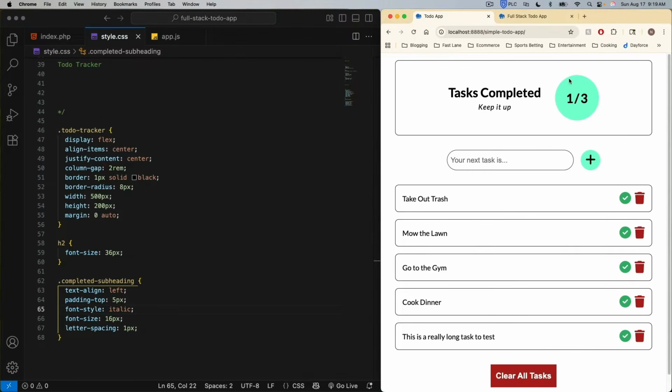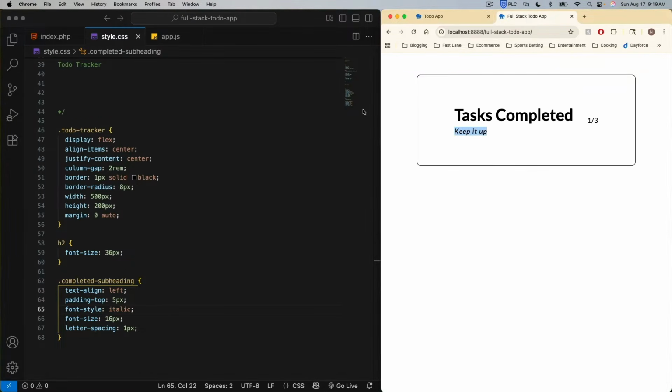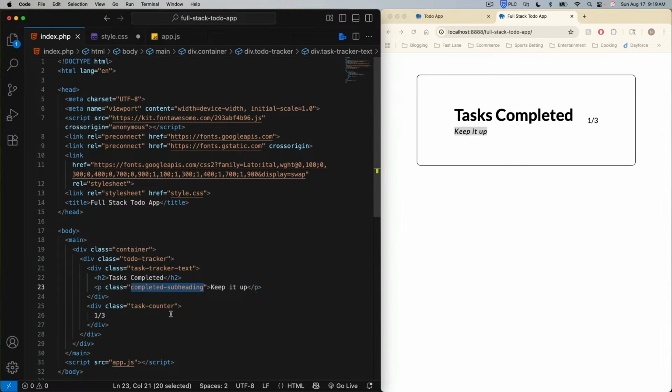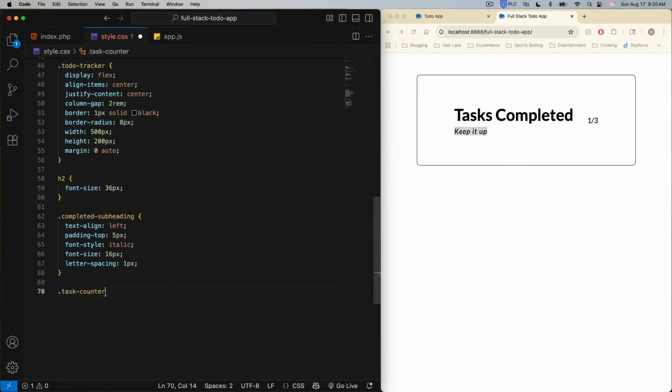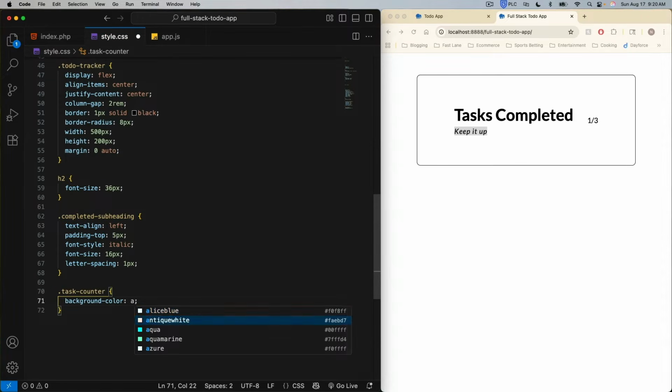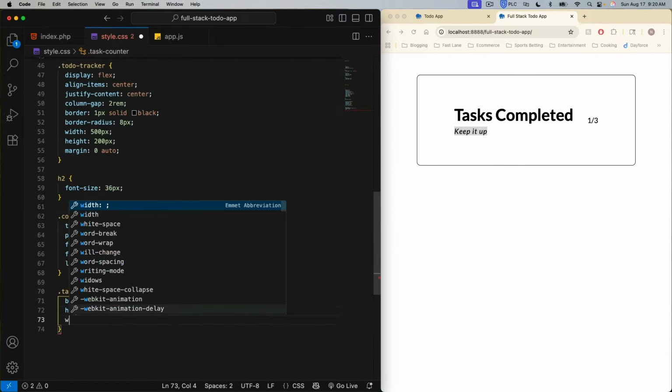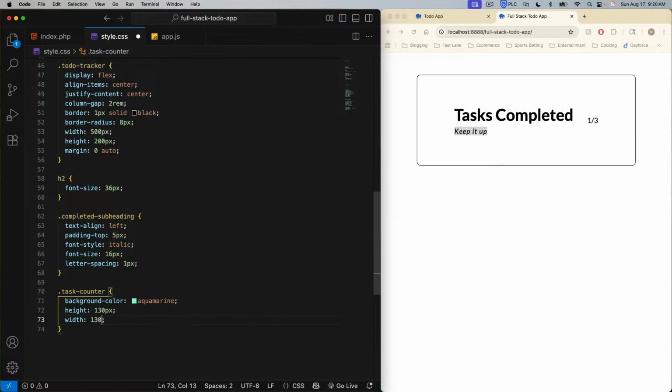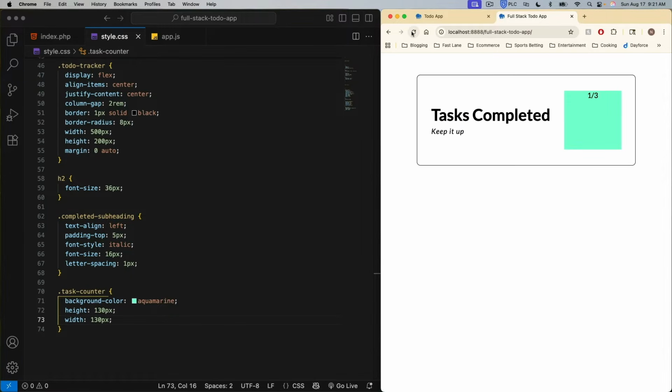Now we have to make this area green. This is like the task counter area. So we're going to do that now. So let's go select that. We'll go over here and select our task counter class. Copy and paste that in there. And for that, we're going to say background color aquamarine. Say height 130 pixels. And we'll make the width 130 pixels. So you can see what we have here. Okay, so now it's square.